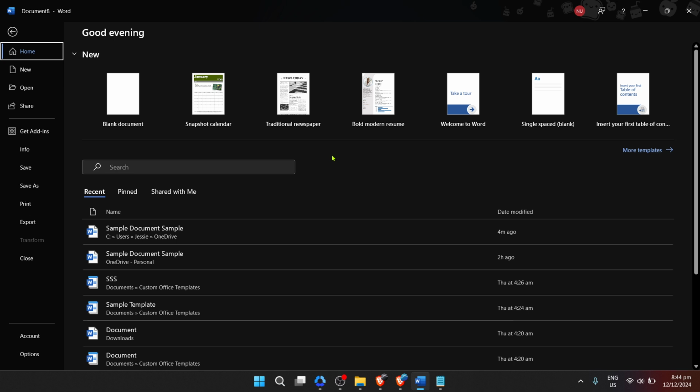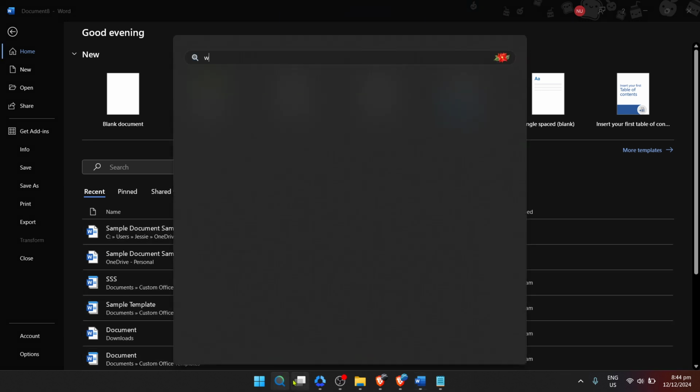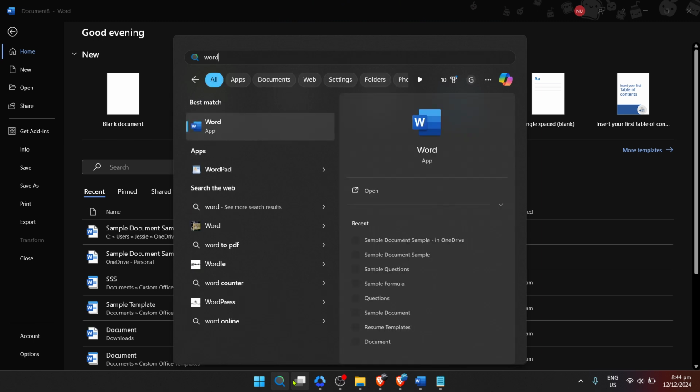Let's dive in. First things first, we need to get Microsoft Word up and running on your computer. Start by locating the Windows Start menu. You'll usually find this at the bottom left corner of your screen, symbolized by the Windows icon. A single click on it will unveil a search bar. This is where you're going to type in Word.